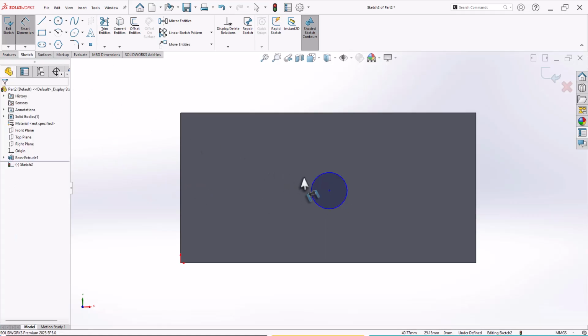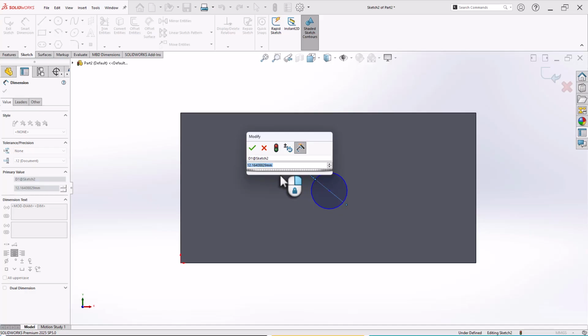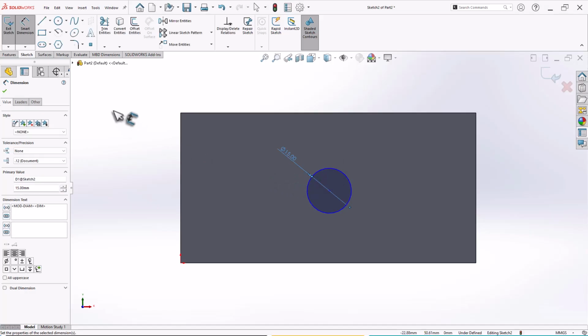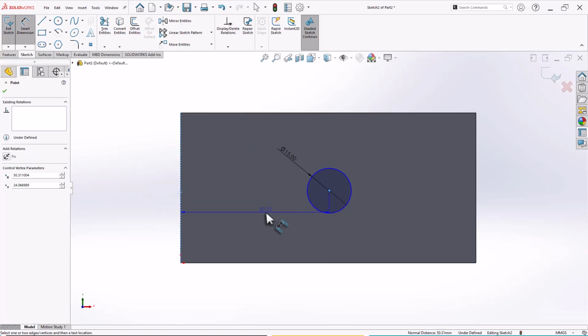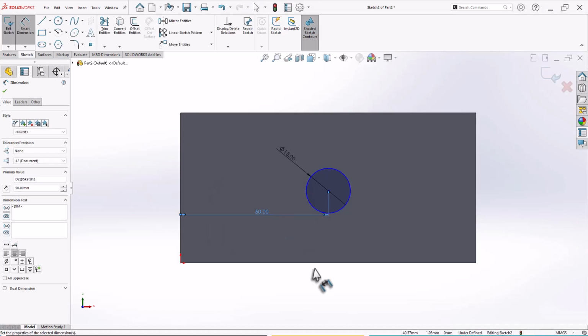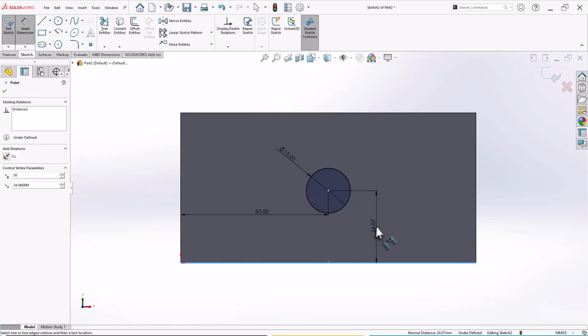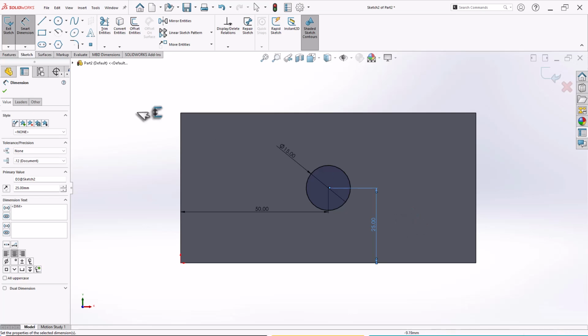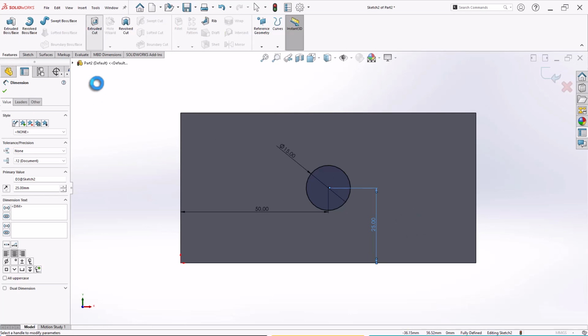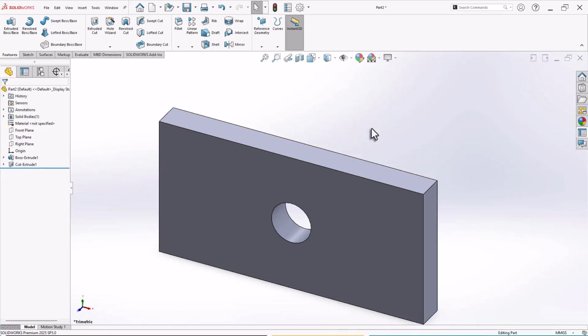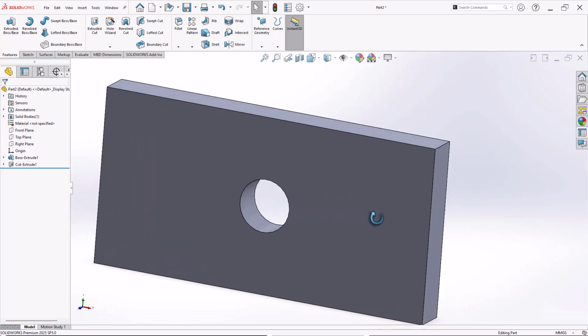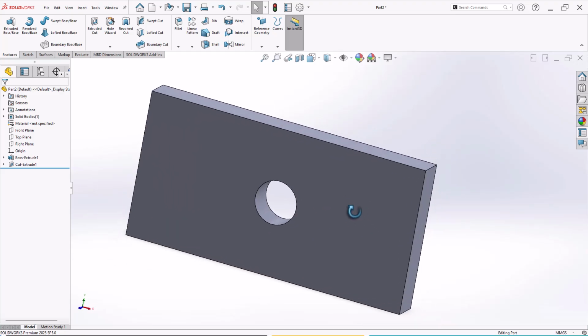Now let's go for smart dimensions. This is just a demonstration, nothing else. Okay. Now I know this is 100 and this is 50. So this distance of the hole will be 50. Okay. And from here, this is going to be 25. Okay. Now let's go to features and let me cut the material. So here I'm going for through hole and click OK. So I have a part file with the hole exactly in the center.